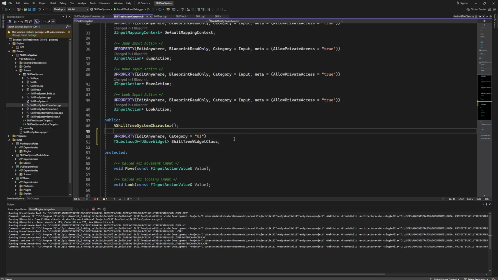Later, inside our blueprint character class, we will have a drop down menu. That's why we are using EditAnywhere, in order to be able to choose which element we want as our skill tree widget class. By declaring this TSubclassOf, we get that drop down menu where we can choose a specified class of this class right here.